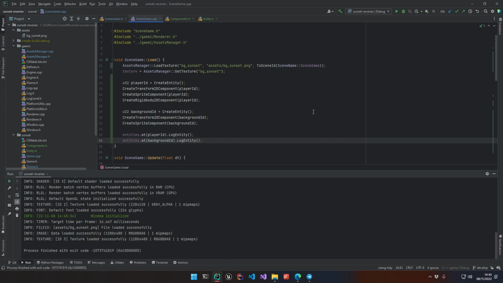Okay, it doesn't work at all. Something is not working. It's always difficult to know if it is a header problem or something else.